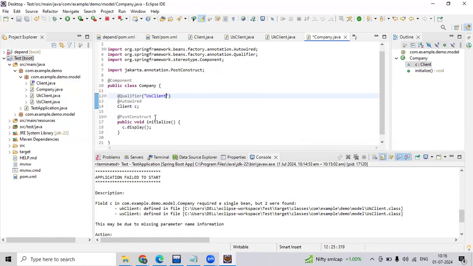This is one of the important interview questions for Spring Boot. The interviewers will give the same scenario. They will say we have an interface which is implemented by two classes, UK client and US client. They will ask which dependency will be injected. You need to say that by using Qualifier we need to resolve this. You need to say it like that.